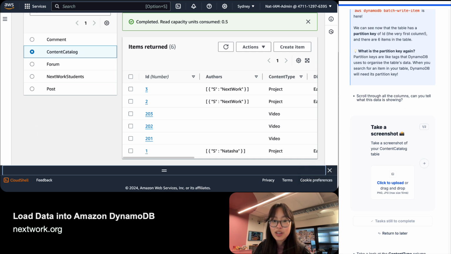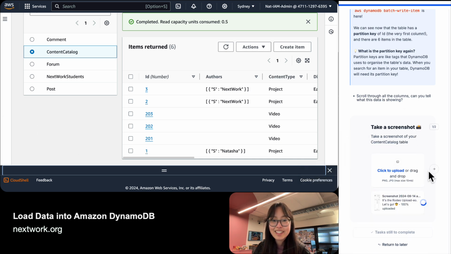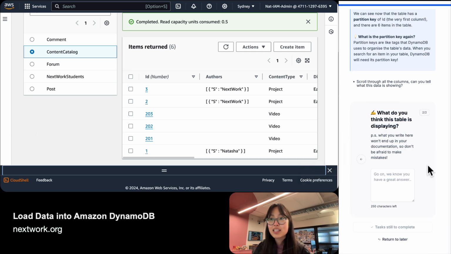And let's put that screenshot through. Nice. So what do you think this table is displaying? You don't need to be worried about putting in the right answer because what you write here won't end up in the documentation. It's really just for your own learning.